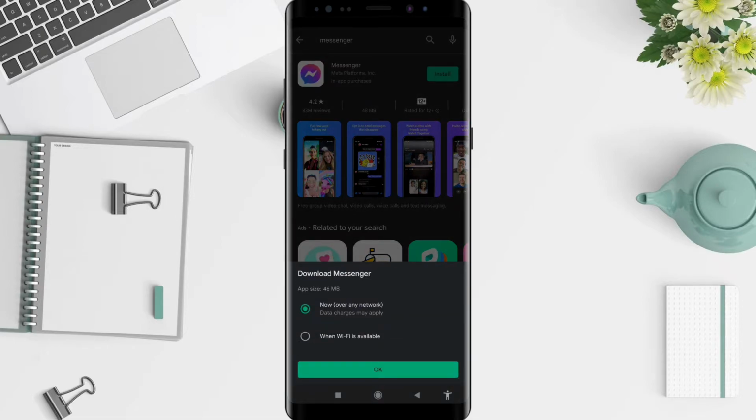There are two options for you. The first one is over any network, and the second one is when Wi-Fi is available. Now I don't have a Wi-Fi connection, so I choose the first option here, over any network, and please tap on OK.